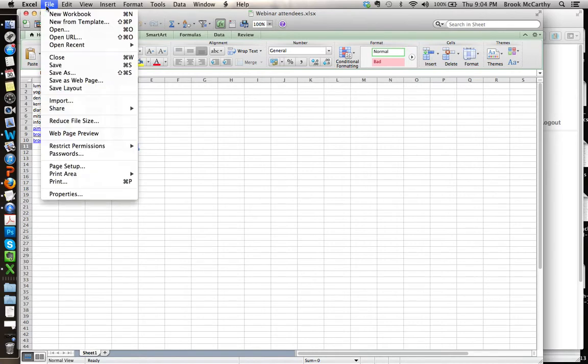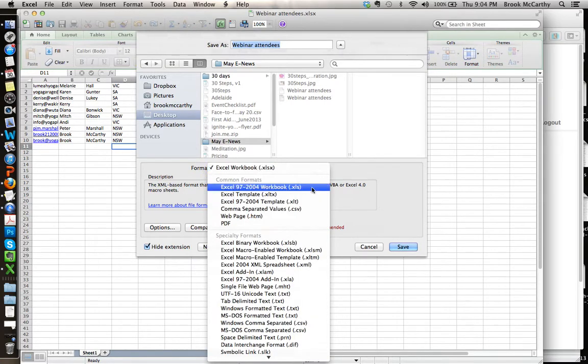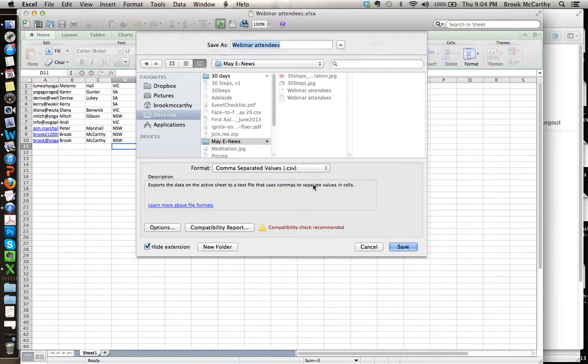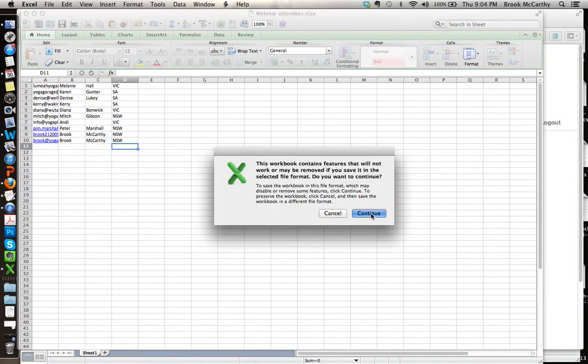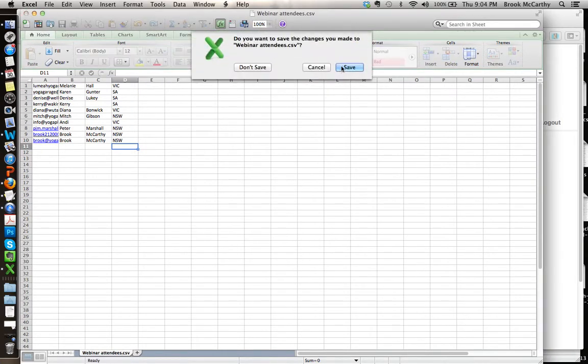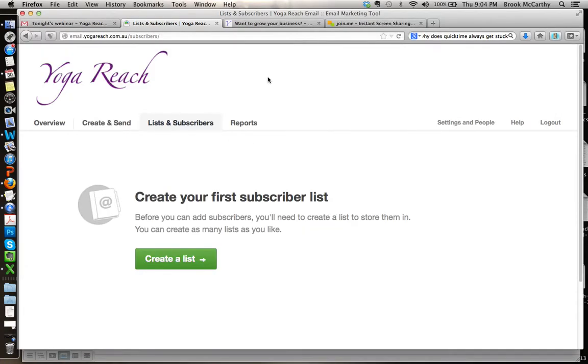So then I've got it in Excel, and I'm going to save it as a CSV file, comma separated values. So comma separated values is just a type of Excel file, and it's the format that we need for anything to do with email marketing, for uploading lists. So it's just .csv, comma separated values, and it's a type of Excel file. So I'm just clicking save and continue, and then I'm going to close that. It always asks me to double save everything with a CSV file. Don't ask me why, I have no idea.